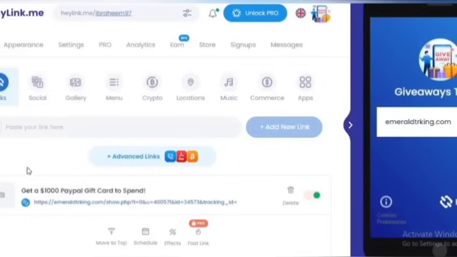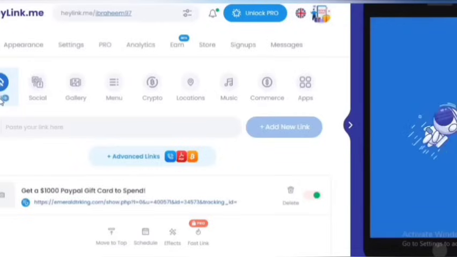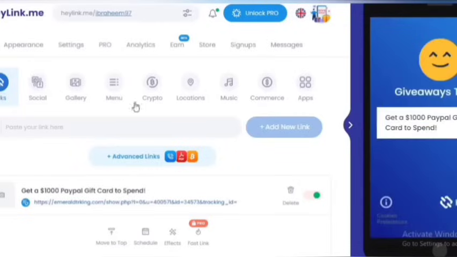So I'm just gonna click outside the box right. They're gonna change basically. So you can also add an image right here. You can add an image. So you can see it says get $1,000 PayPal gift card to spend.